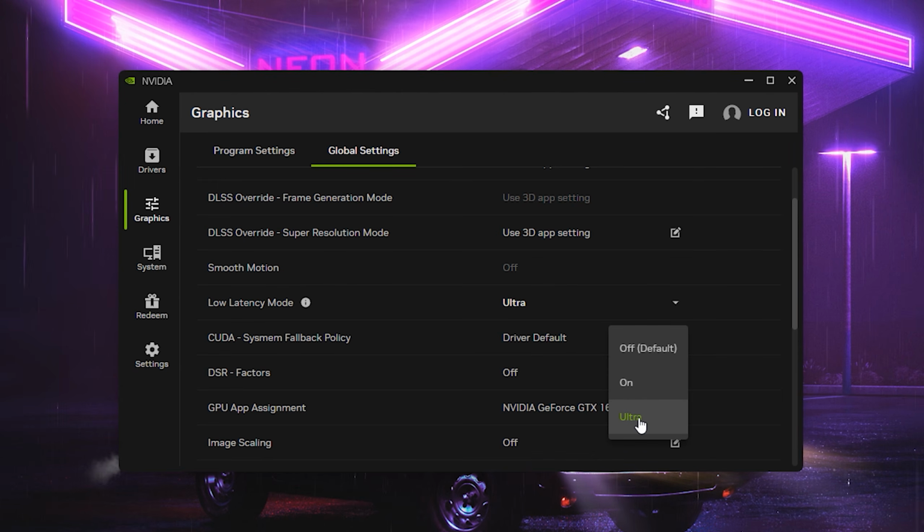For competitive games, Ultra is usually the sharper option, but for very CPU-heavy games, like Forza Horizon 6, setting this to On can sometimes feel smoother because Ultra can push the CPU harder.